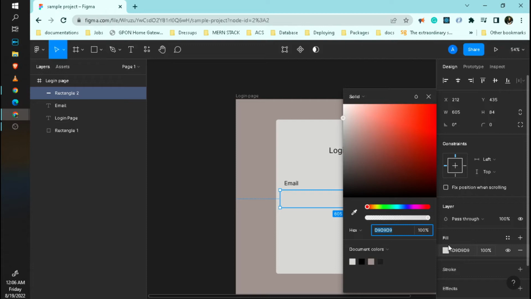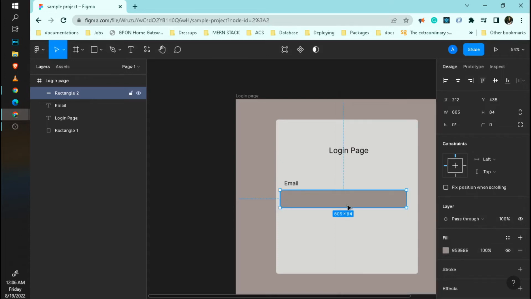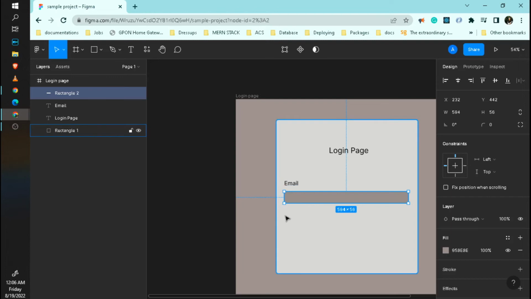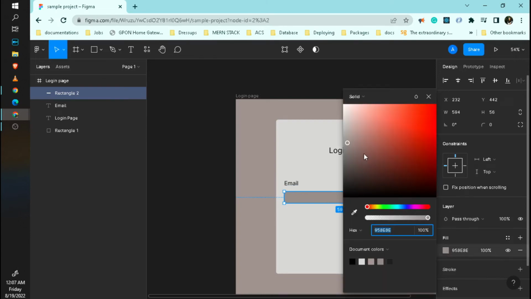So we'll simply change the fill to a little bit darker than the white. I'll make it a little bit smaller, and place it next to this email line. So this could be an input field, and you can change it to the color of the input fields from other websites, which are your favorites.